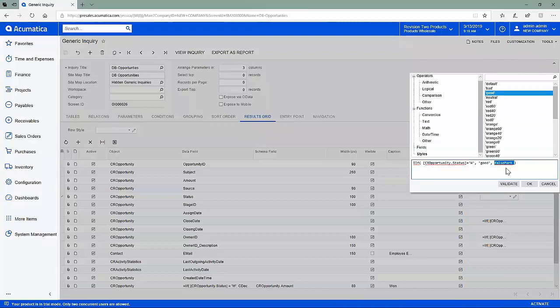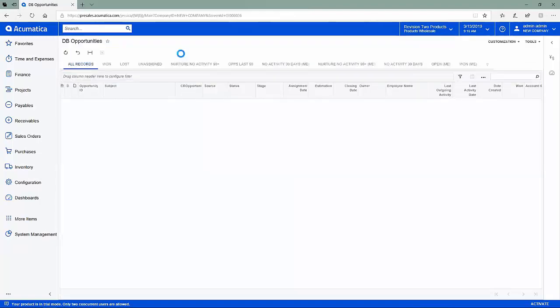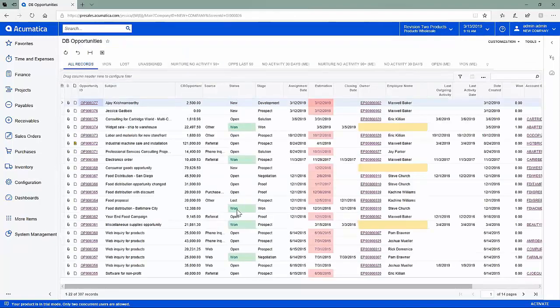And then if not, we just want it to show up as default. Just don't highlight anything. So we'll pick default here. So let's validate. And we have passed the validation. So if all goes according to plan now, we should see any opportunities with a status of 1 highlighted in green. And now we do. So really easy to do, guys.